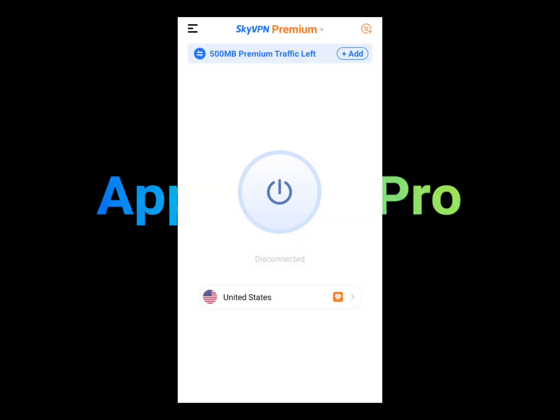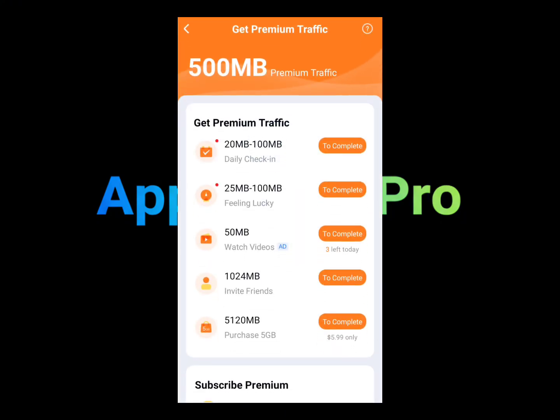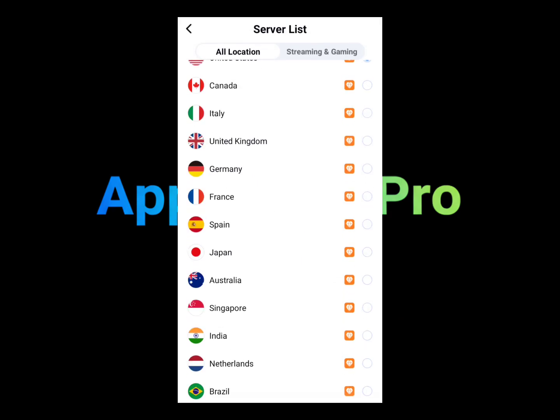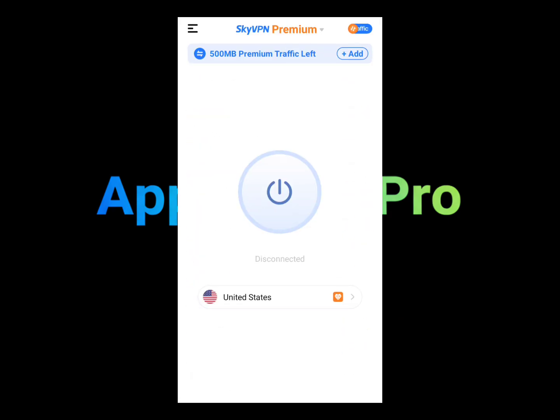As well, I can add the 500 MB free premium connection time. So once I've added the time, let's say for example, I checked in for the 100 MB or the 20 MB, I'll be able to connect to any one of these premium servers for free. So you can use that option if you want to test out their premium servers as well.